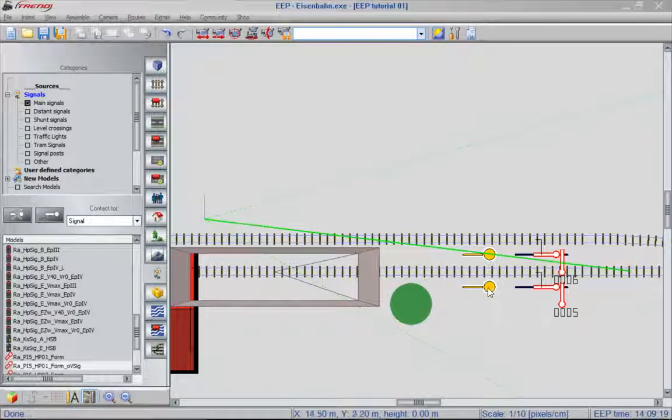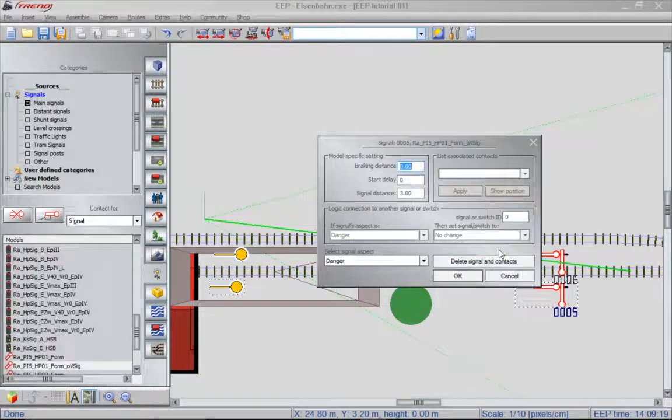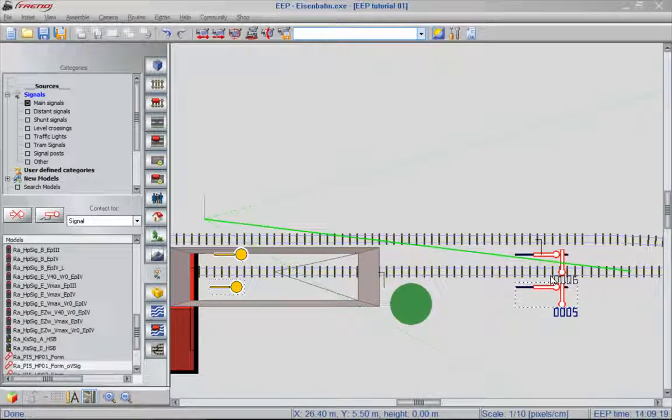Select the distance signals and shift them back to the beginning of the platform extension, because you need to make room for offsetting these holding positions, marked by a thin black line. Now, select signal number 5, open the properties, and enter a braking distance of 30 meters. This offsets the holding line by 30 meters. Do the same with signal 6.